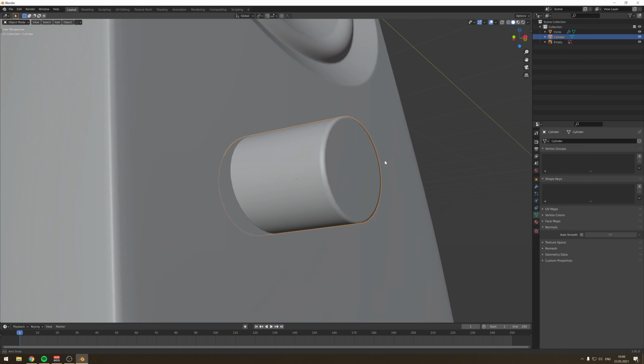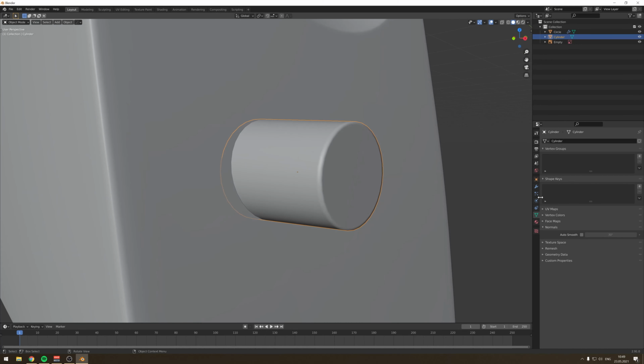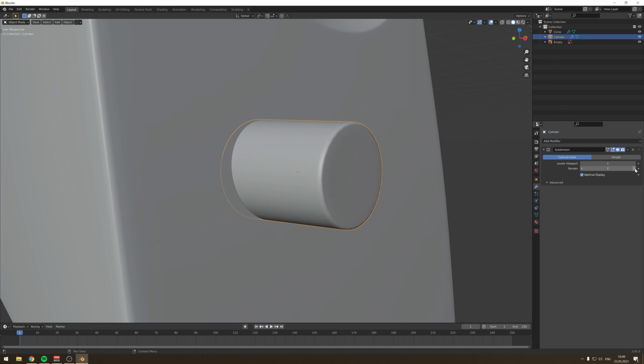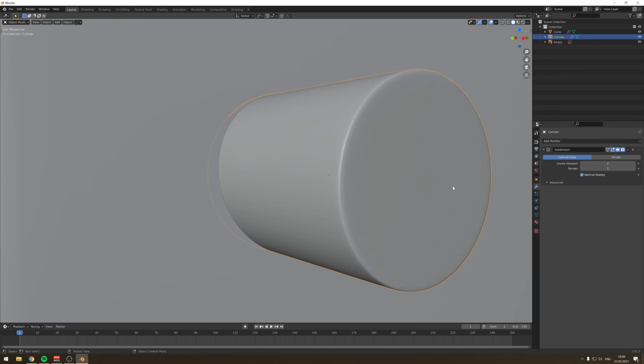And we can already see what this Subd modifier is probably going to do. And we're going to throw that on there now. There you go, a lot sharper. Put it to 2 iterations.